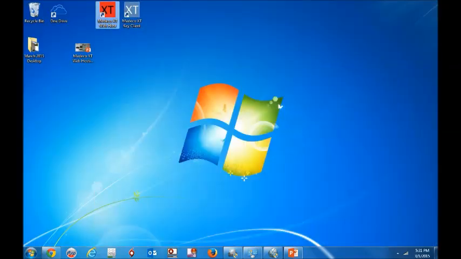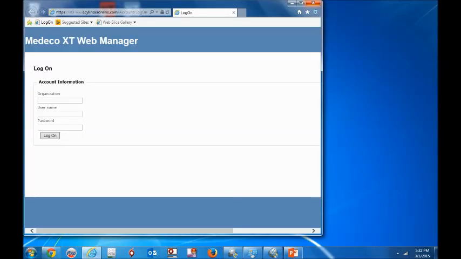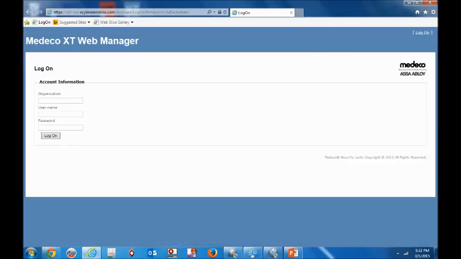What we'll first do is log into our Medeco XT web host, and by doing so, we need to put in our organization that Medeco gave us. My organization's Neff. We put in our username, and then we put in our password. Now, like I stated before, passwords have to be at least 8 characters alphanumeric with a special character. In this case, I have 9. So we'll log in.